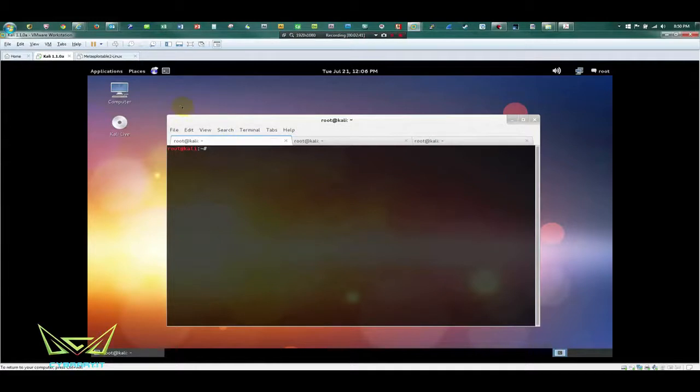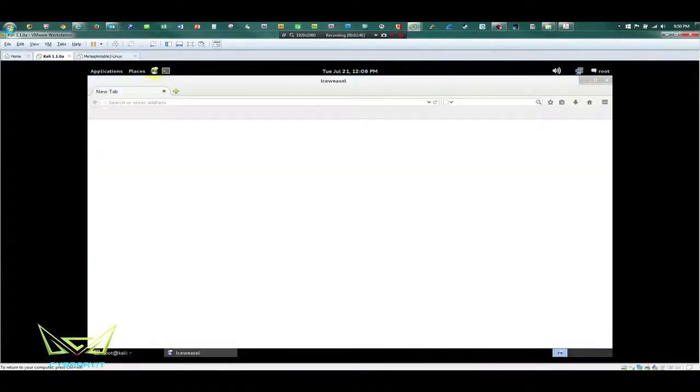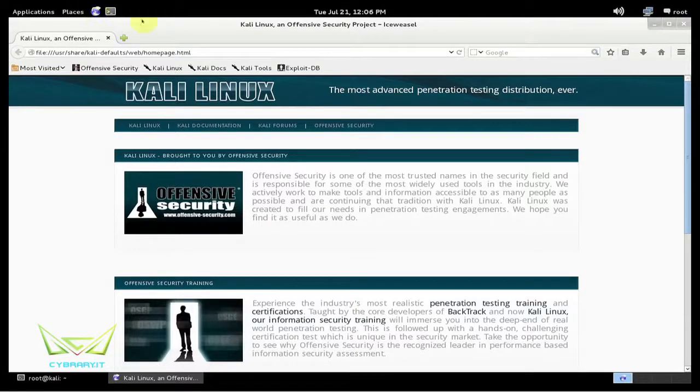Anyway, the other thing to know is the Ice Weasel browser. So, very handy right there next to your command shell. You'll use both of those fairly often once you get familiar with Kali as your penetration testing platform.